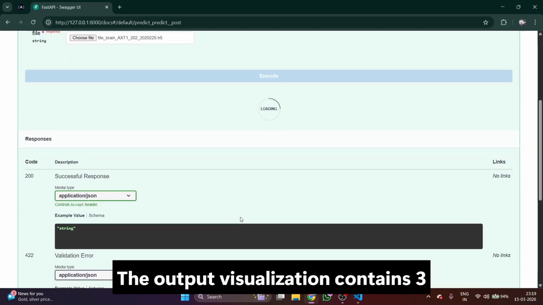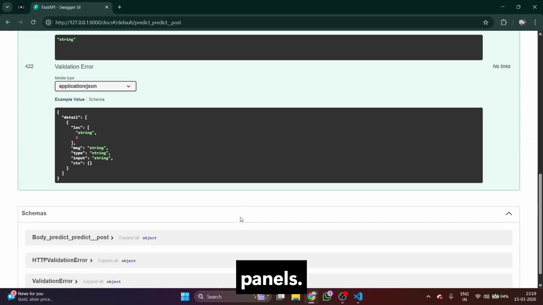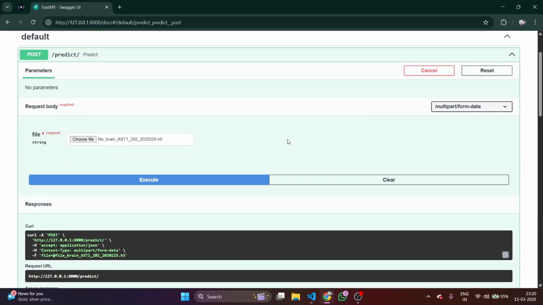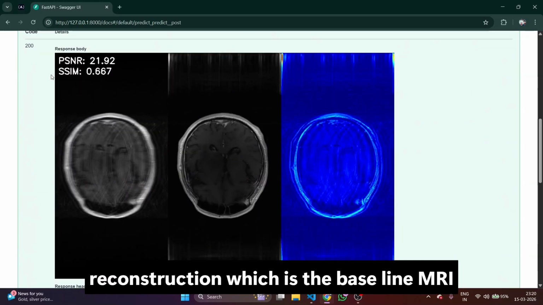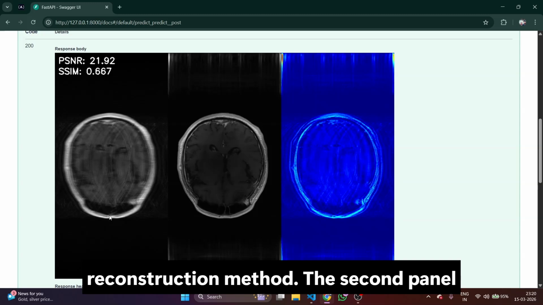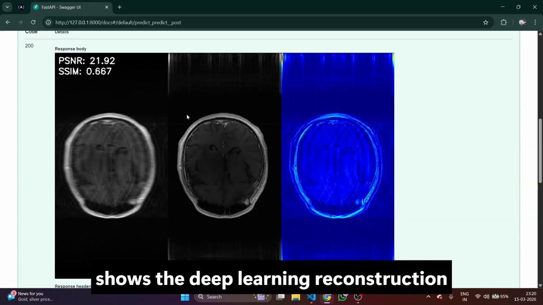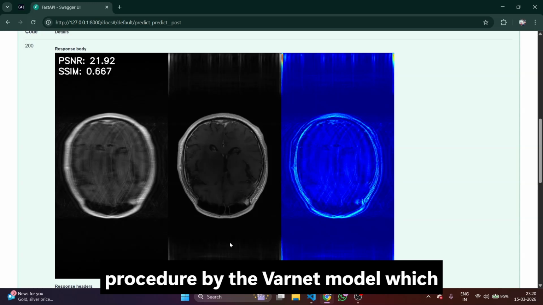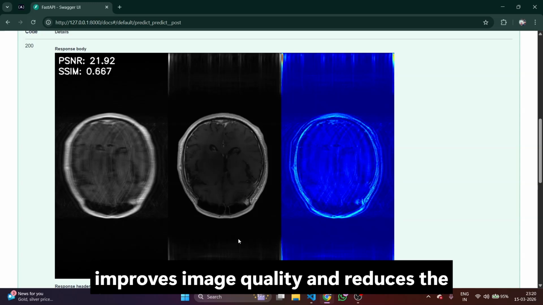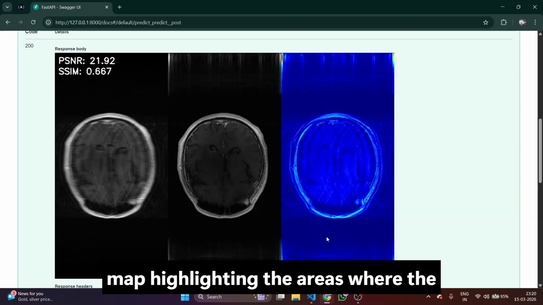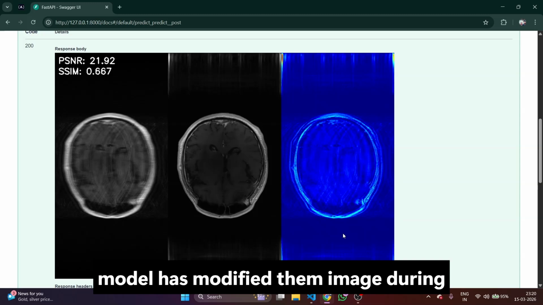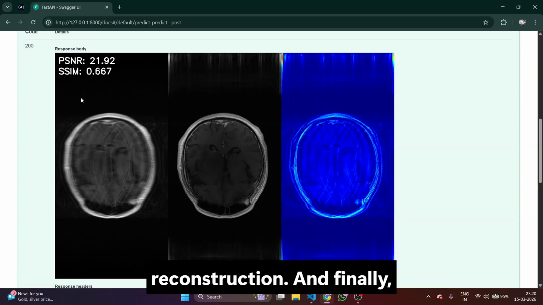The output visualization contains three panels. The first panel shows the zero-filled reconstruction, which is the baseline MRI reconstruction method. The second panel shows the deep learning reconstruction produced by the VarNet model, which improves image quality and reduces the artifacts. The third panel shows a heat map highlighting the areas where the model has modified the image during reconstruction.